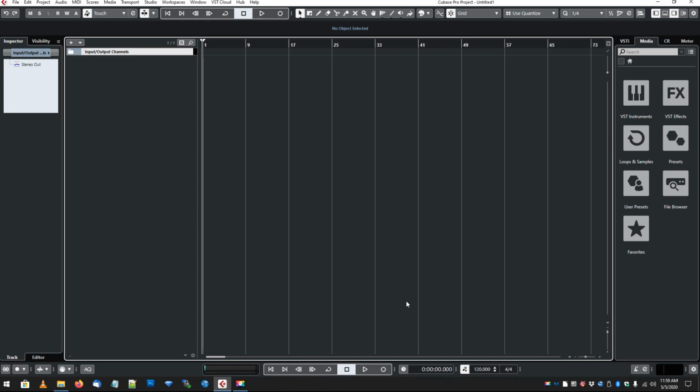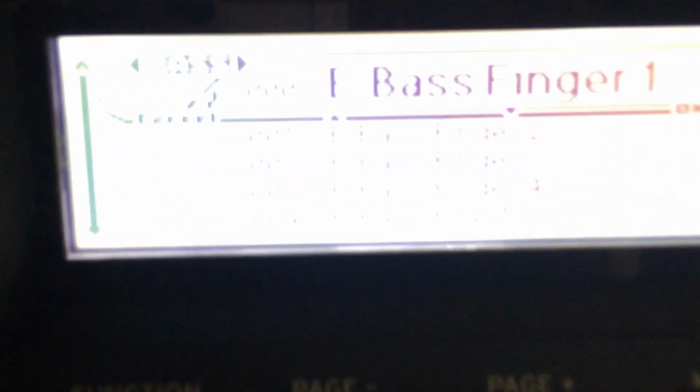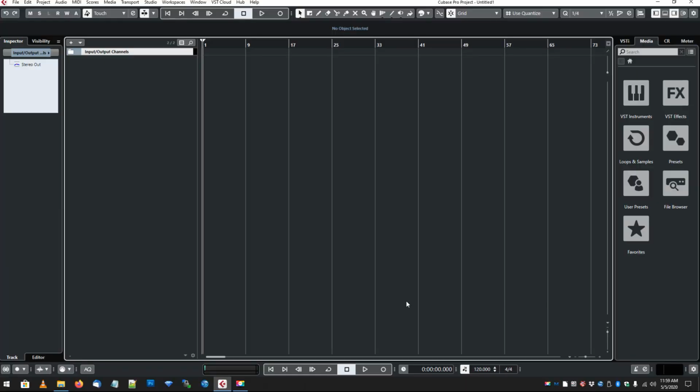Okay, so in this video, I'm going to show you how to work with MIDI and a real keyboard using Cubase. In this tutorial, I'm going to be using the Korg Kross 2, and I'm using Cubase version 10, and I've got my Roland Studio Capture interface, but all these principles will apply for any kind of keyboard that has MIDI, or any kind of interface.